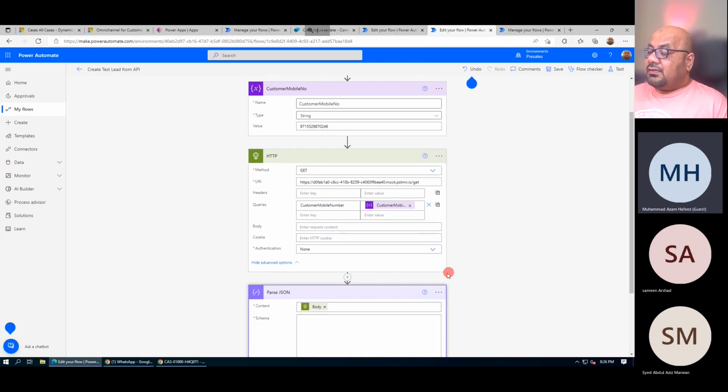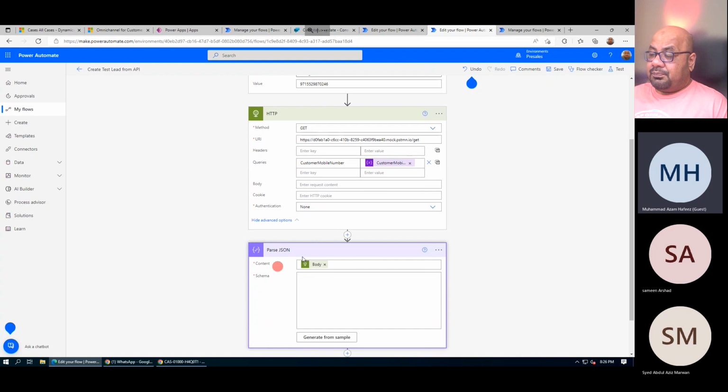Now the second part I have done here is a JSON parse of the information. Based on the information that I received in the body, I just copy-pasted the schema here, so it shows what information I can extract.